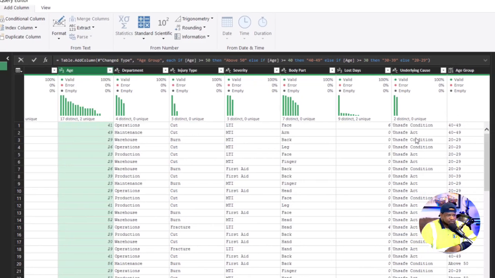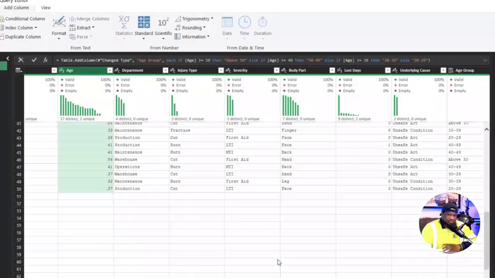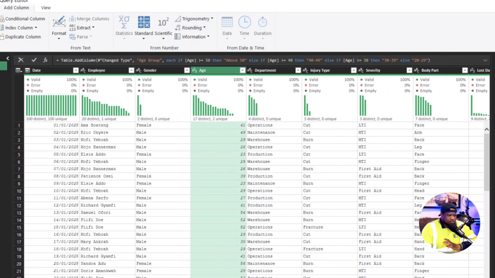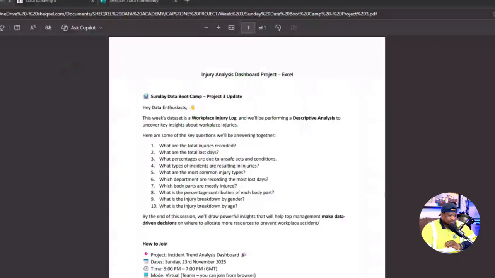The age groups we have, so 41 falls within 40 to 49, 29 falls within 20 to 29. So that tells us we are correct with our age group. All right, so that is pretty much it. All right, so let's go back to our analysis or our project requirement and understand a few things.